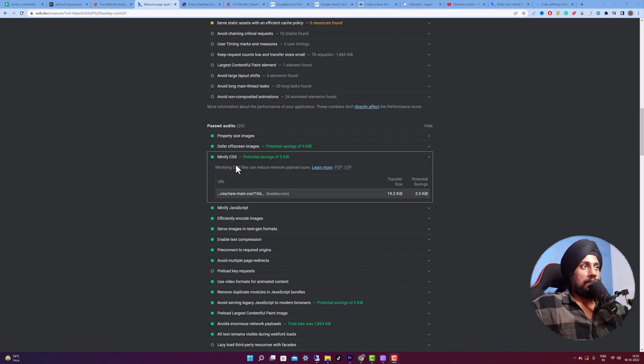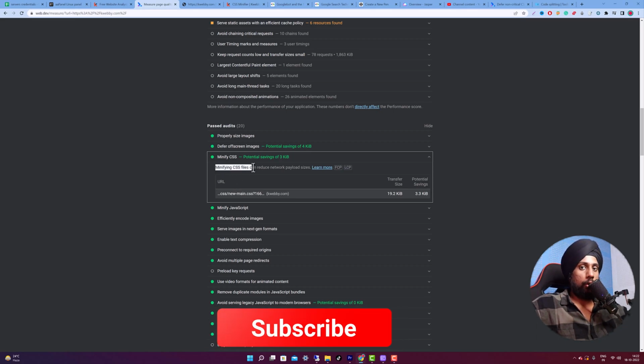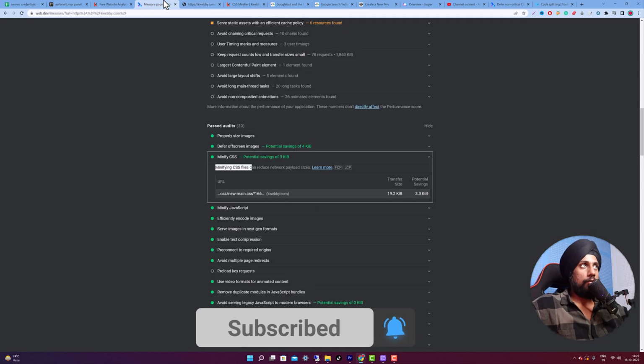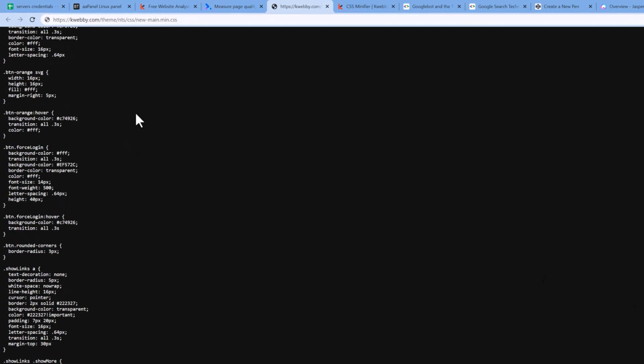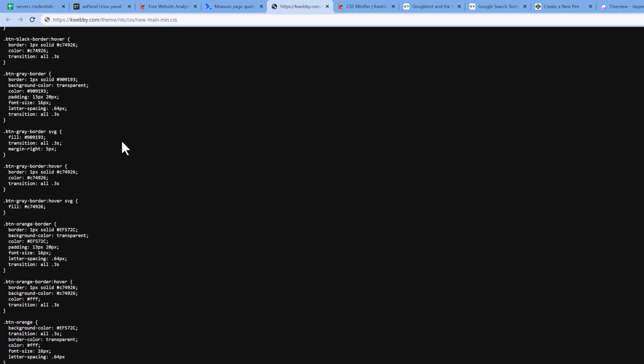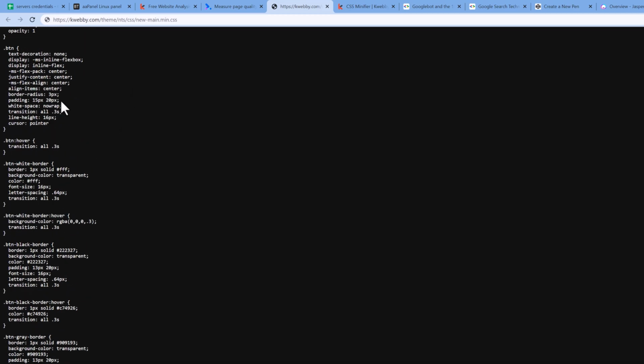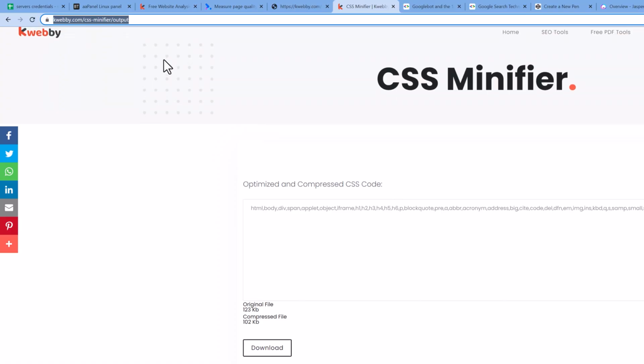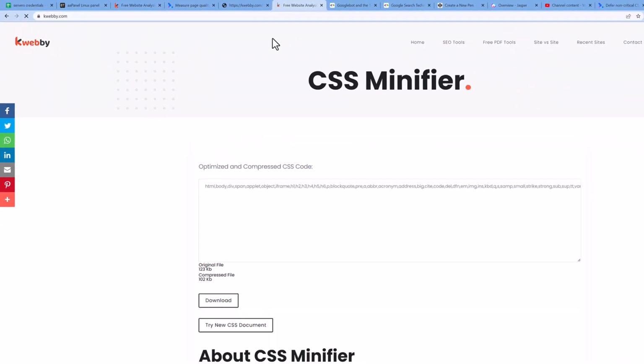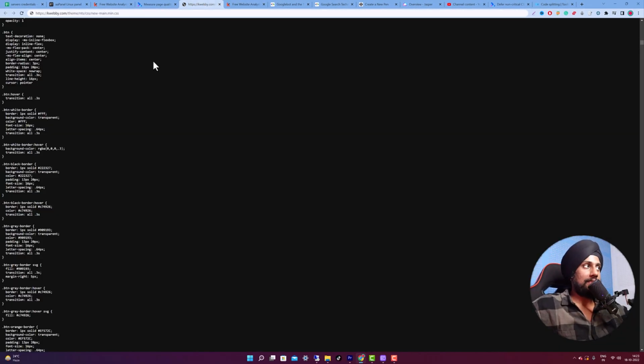So what is minify CSS and why do you actually need it? CSS is the style sheet of your website, the way you design your website, and it has all the rules in it. For example, here is my CSS file, which is main.css. As you can see, these are the rules which represent different elements on our web page. So why do you need to minify CSS, and what impact does it have on technical SEO?